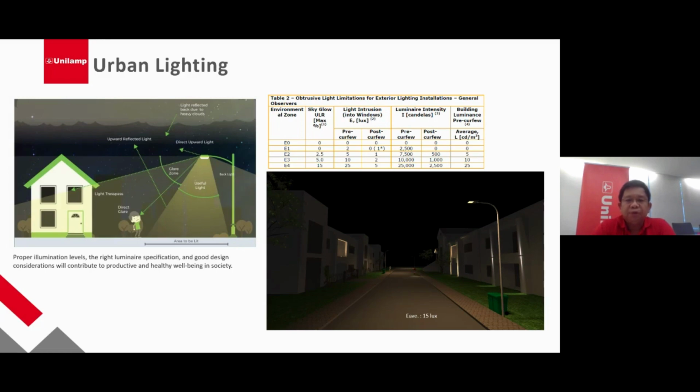lighting. Aside from dark sky, they have also the obtrusive light limitations for exterior lighting installations. This is actually the standard that we need to also consider when we are designing this. So it belongs to the environment zone. We have E0 until E4. So for all of these, you have some value that you need to consider that you will not exceed for a certain upward light ratio. So you have the maximum percentage that you need to maintain.